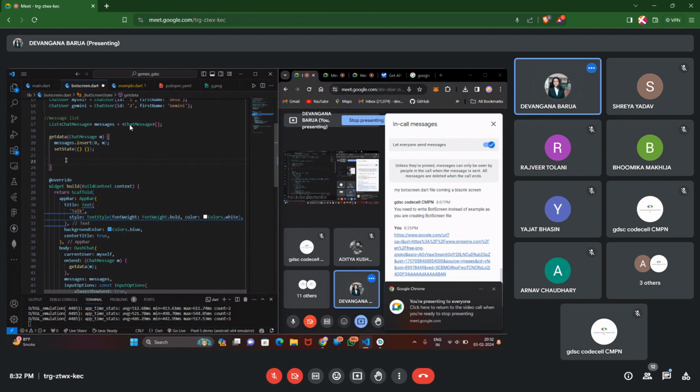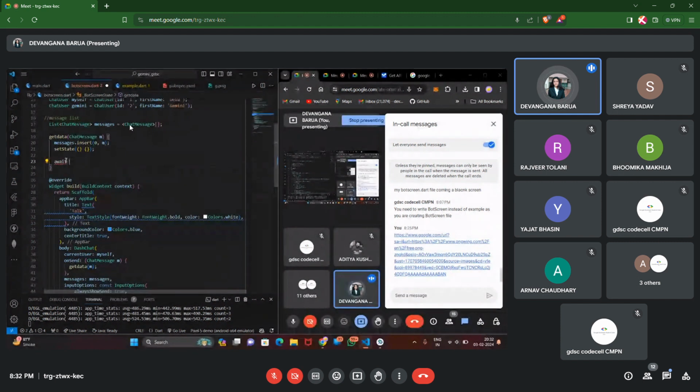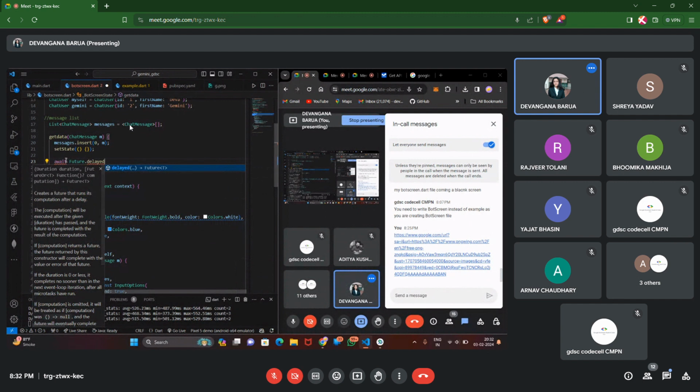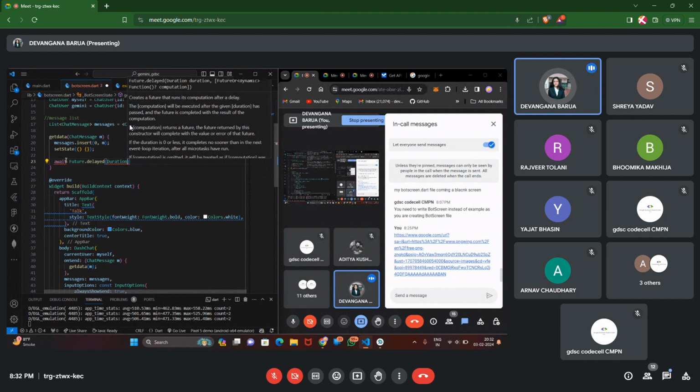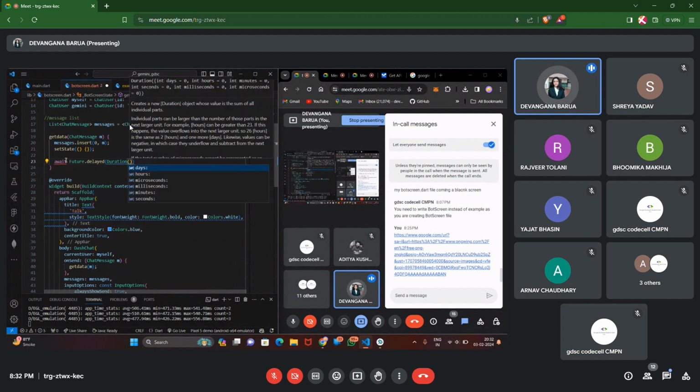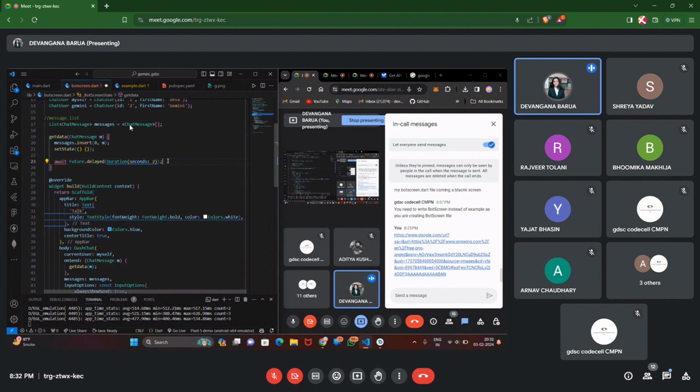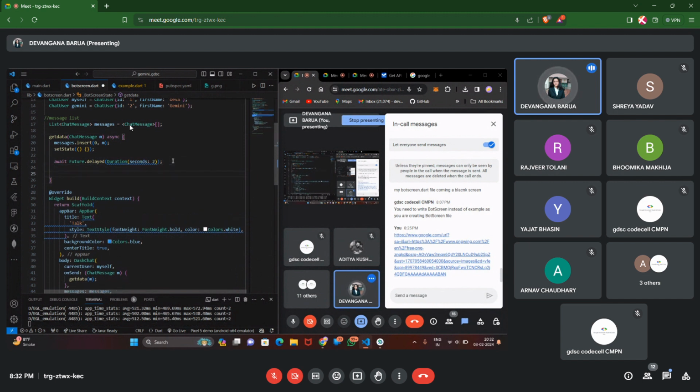Let's just write await Future.delayed. Now here we'll be taking a duration parameter, a Duration widget, and let's say I want to give a 2 seconds delay. What will this do basically? Right now we are not passing any API, so I'm just pretending that this is coming from the API, and then I create a ChatMessage type of data.